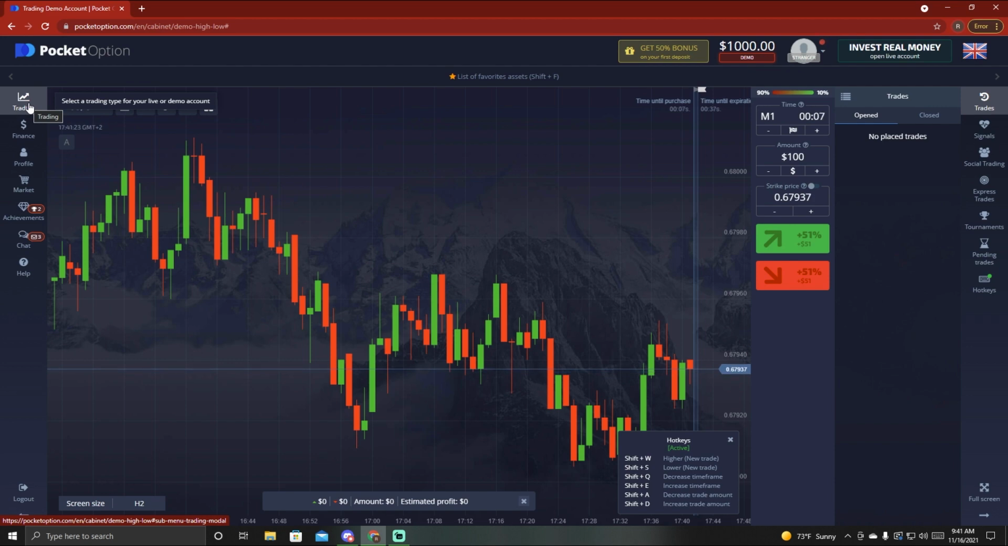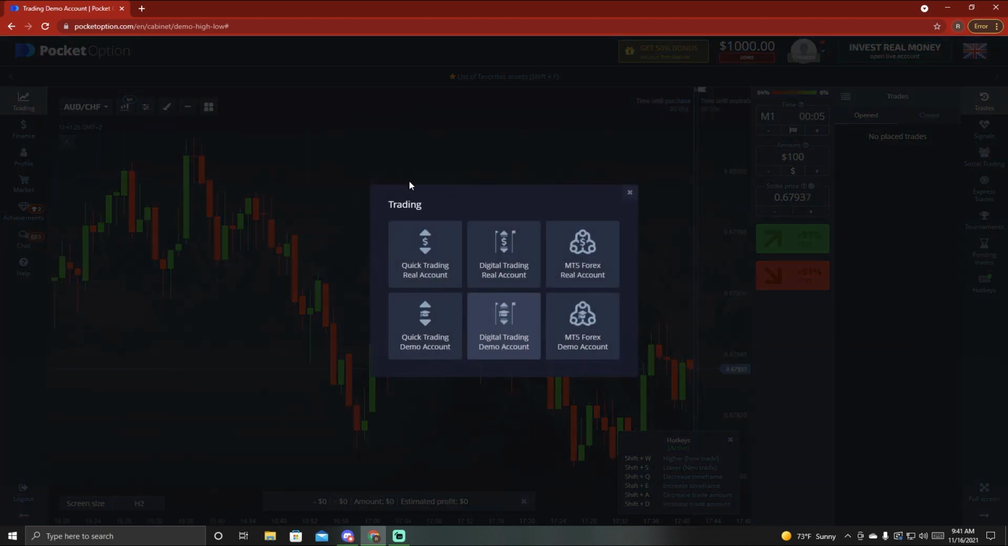Select the trading type for your live account or demo. If I click this, it's going to bring up different options that I can pick for how I want to trade. Now, MetaTrader 5 right here is traditional Forex trading. You can put money on this account too, but most people come to this site to high frequency trade, right? And then you have the digital trading, the demo or the real.